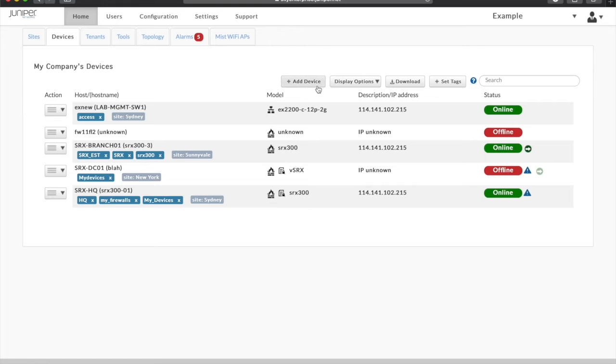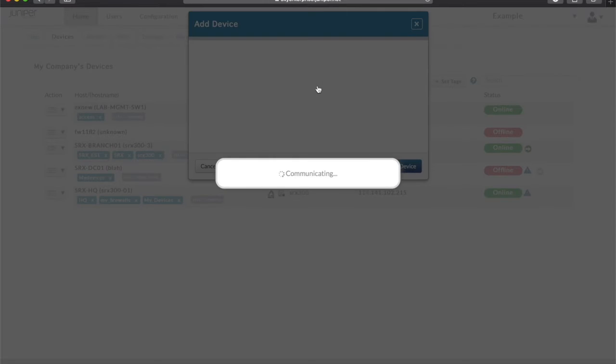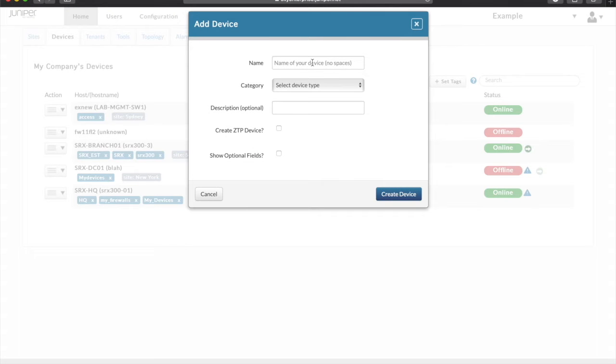Okay, so now let's talk about adding a device. We have two ways of adding a device: the manual way and the zero touch provisioning way. So first of all, let's talk about the manual way. I'm just going to give it a name here. A name is all we need, and a type. We don't need to know about the IP addressing. We have these other options we'll talk about later.